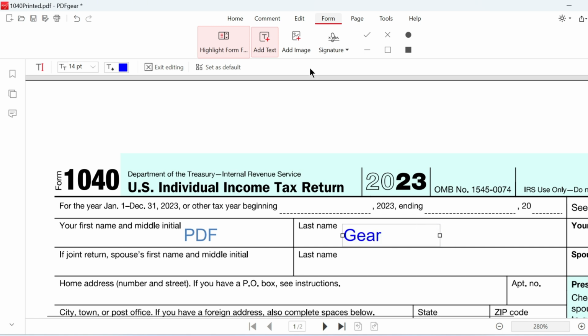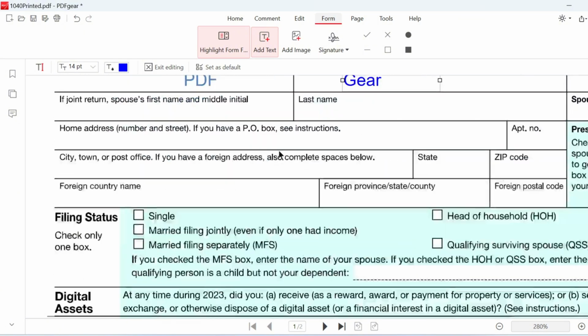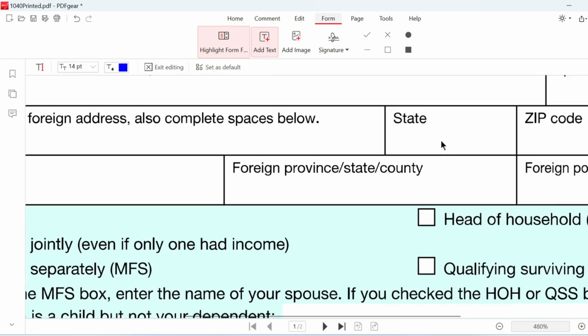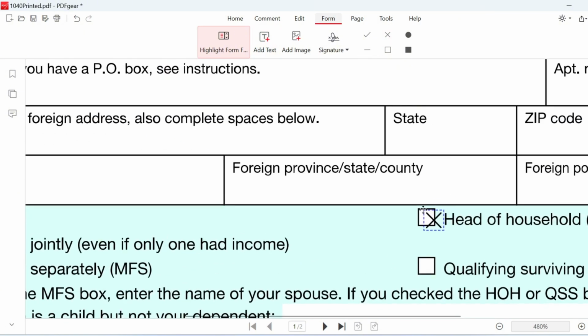PDFgear also supports filling checkboxes. Symbols are provided for filling in checkboxes. Choose a symbol and place it in your PDF. Adjust the symbol size using the resizing handles. Select the most suitable symbol for your form.